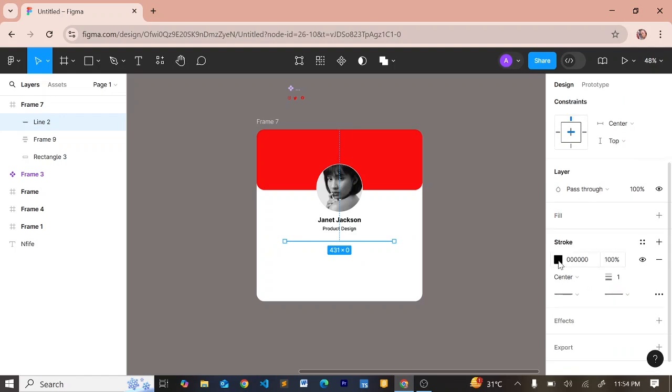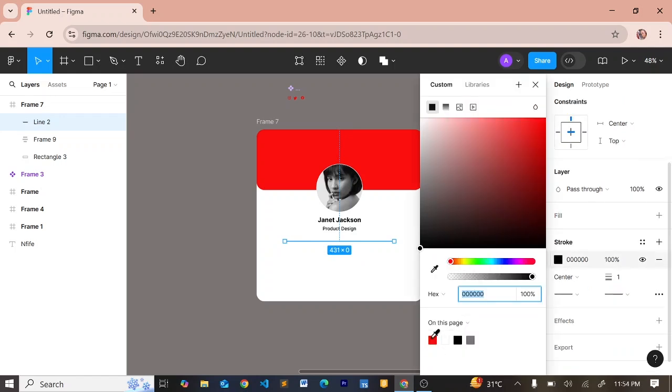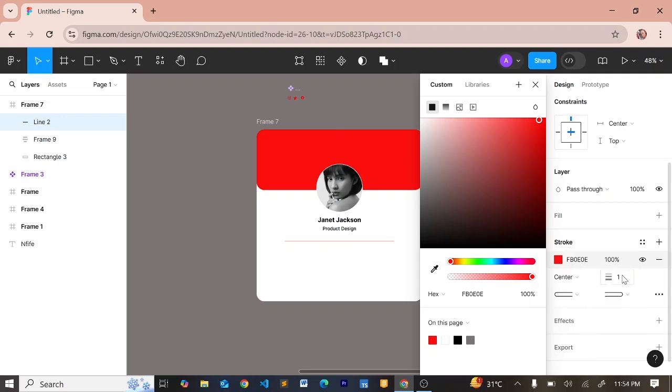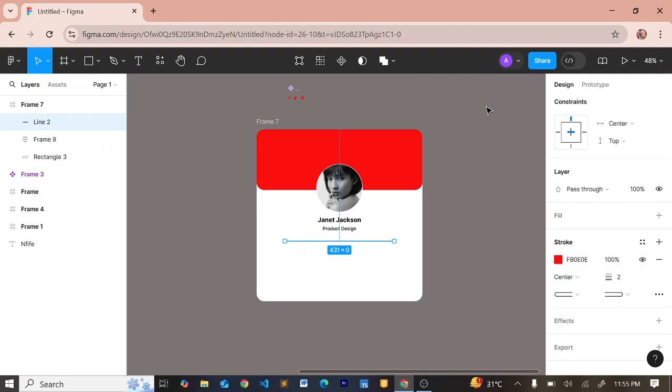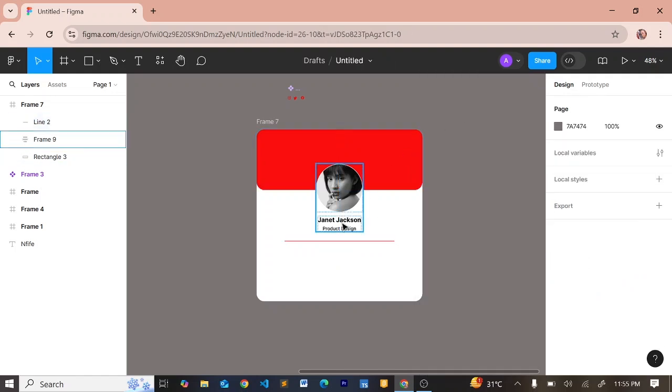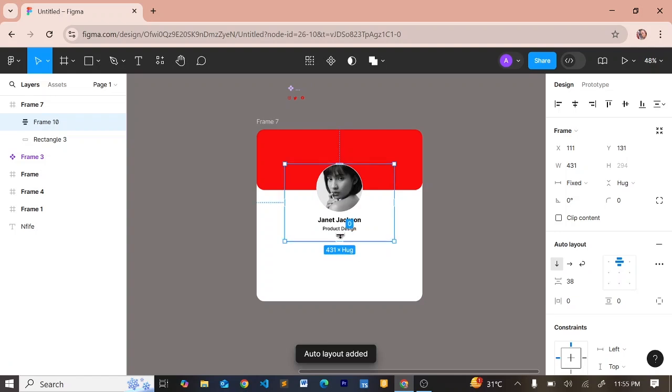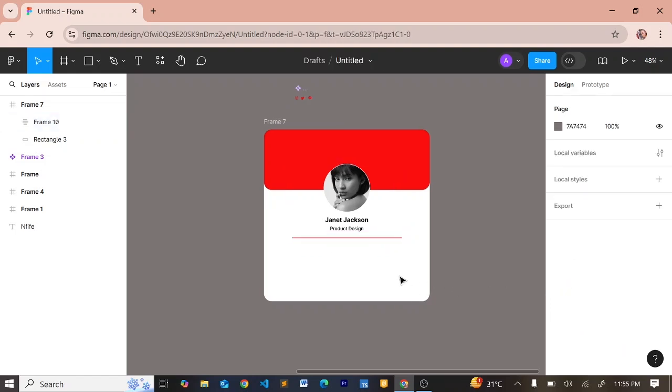Make sure it's at the center. So we'll be adding a red fill. I want to make it round at the edge, so I'll go below there, click on round. I want to be adding the weight. I want it to be 2 so that it can be obvious. So once I'm done, I'll select it with my other ones already selected, add my auto layout, and then adjust the size properly.